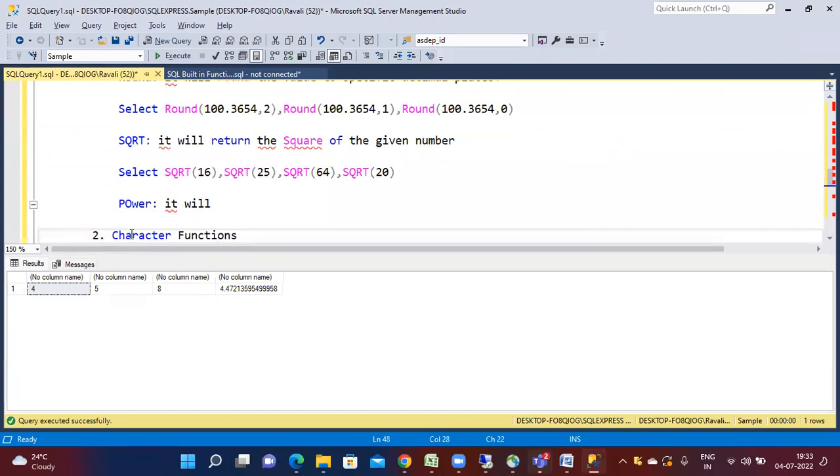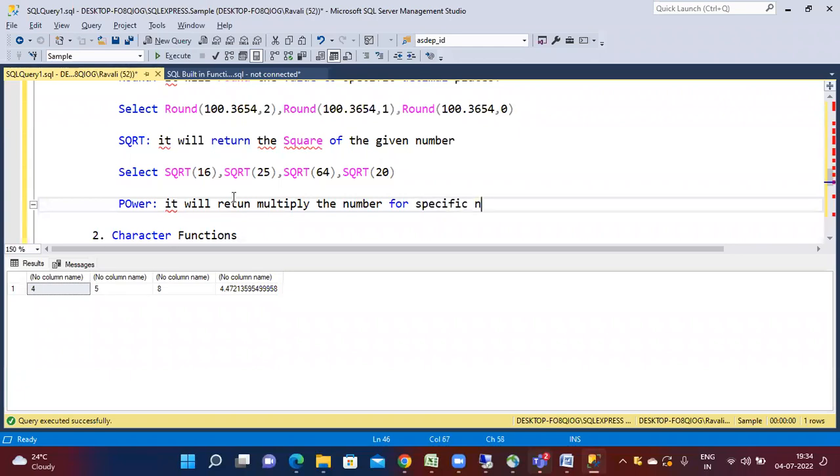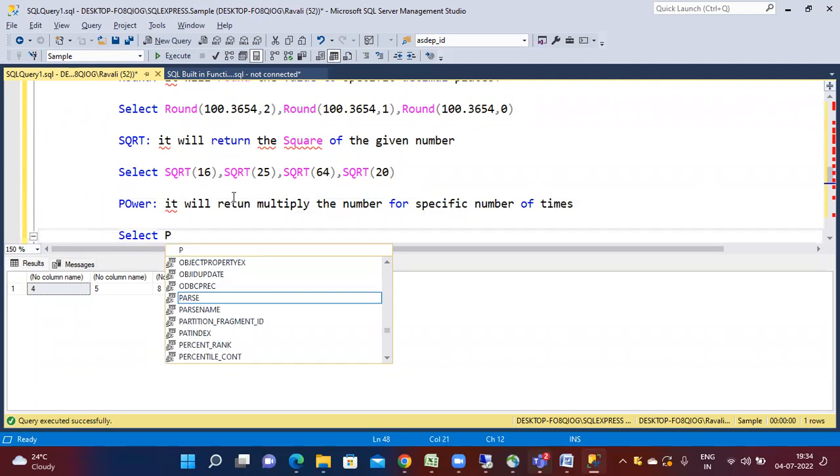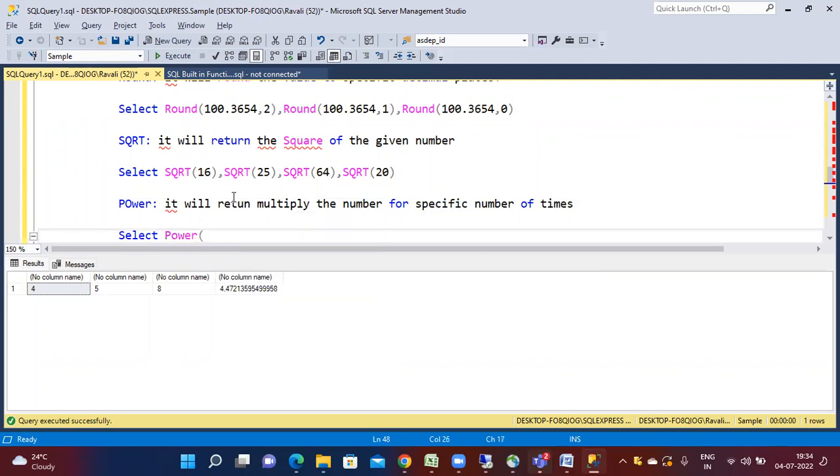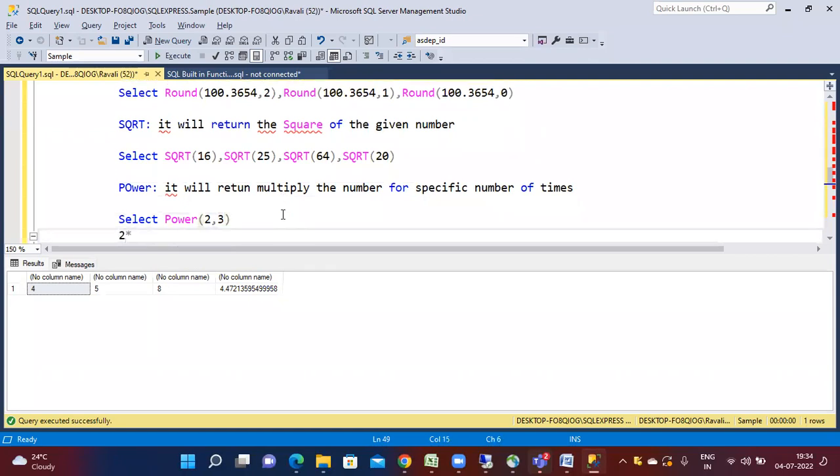So what I can tell here is it will return the number multiplied a specific number of times. You can say, let's say, select POWER of 2 comma 3, which means 8. 2 into 2 into 2.